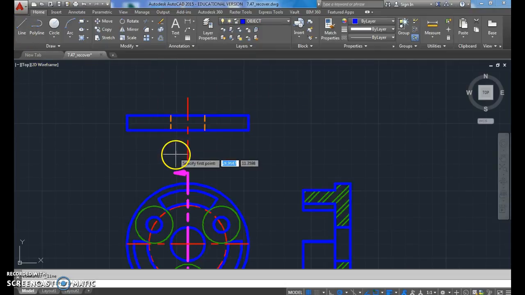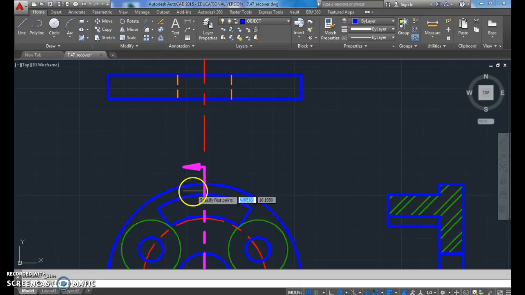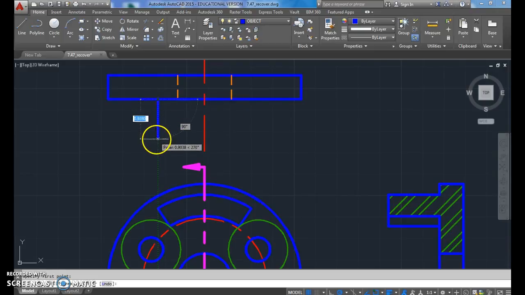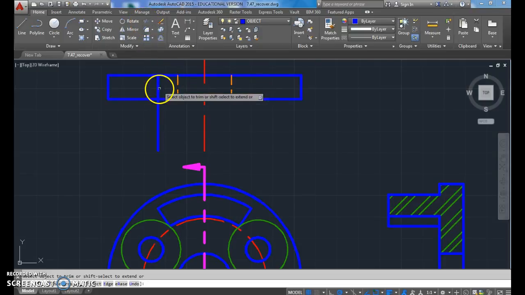Alright, object lines I can see from the top. Kind of working my way down. I'm going to see this corner here. It's going to come out. One right here. Out 1.75. Trim everything.